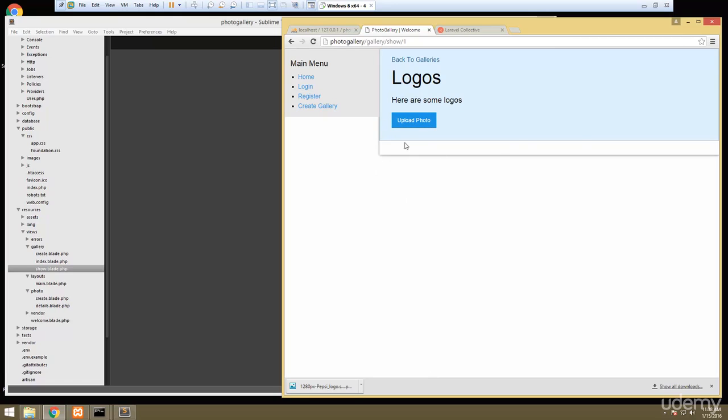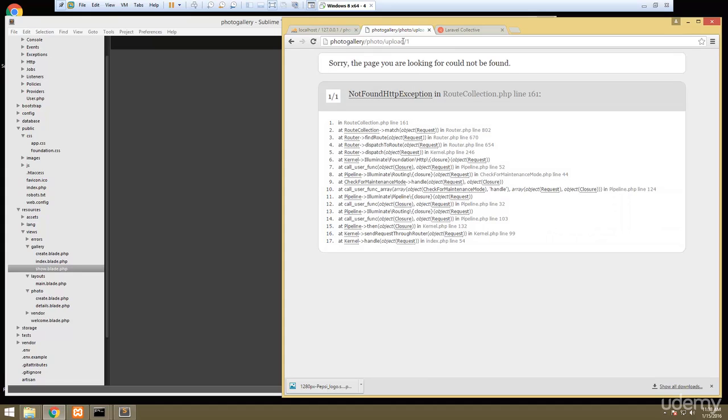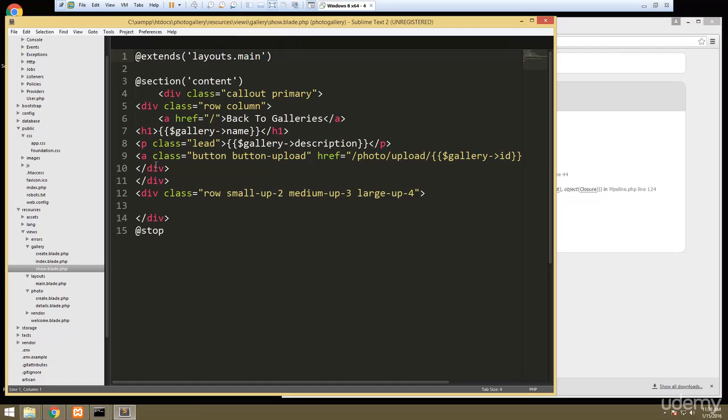Alright, so right now if I click on the button, it goes to photo, upload, and then the ID of the gallery. I actually want to change upload to create. So if we go to our gallery show view, I just want to change this upload to create, just to keep it in the same convention as creating a gallery.